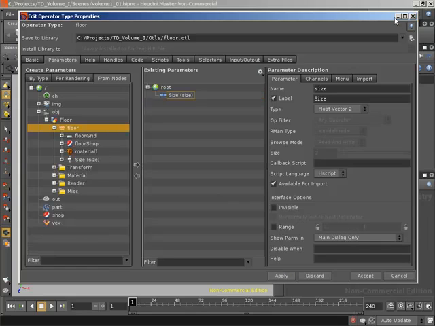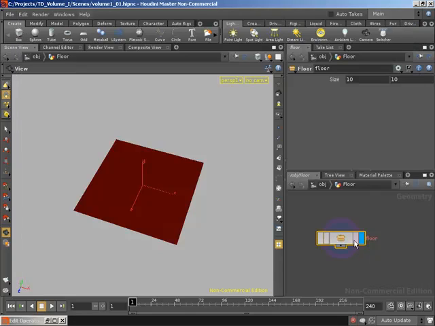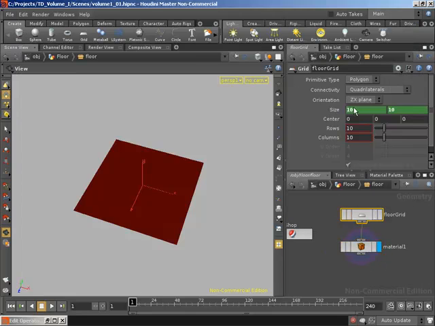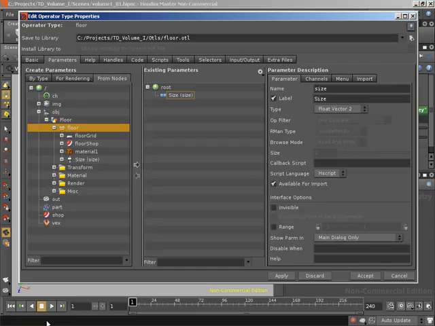If I click apply and just minimize this down for a second, we can see that we get the size parameter added to our asset. And if we jump inside and select our grid, we can see the size of the grid is now being controlled by the parameter that's been created. So let's bring back up our type properties and do a similar promotion for some of our shader parameters.